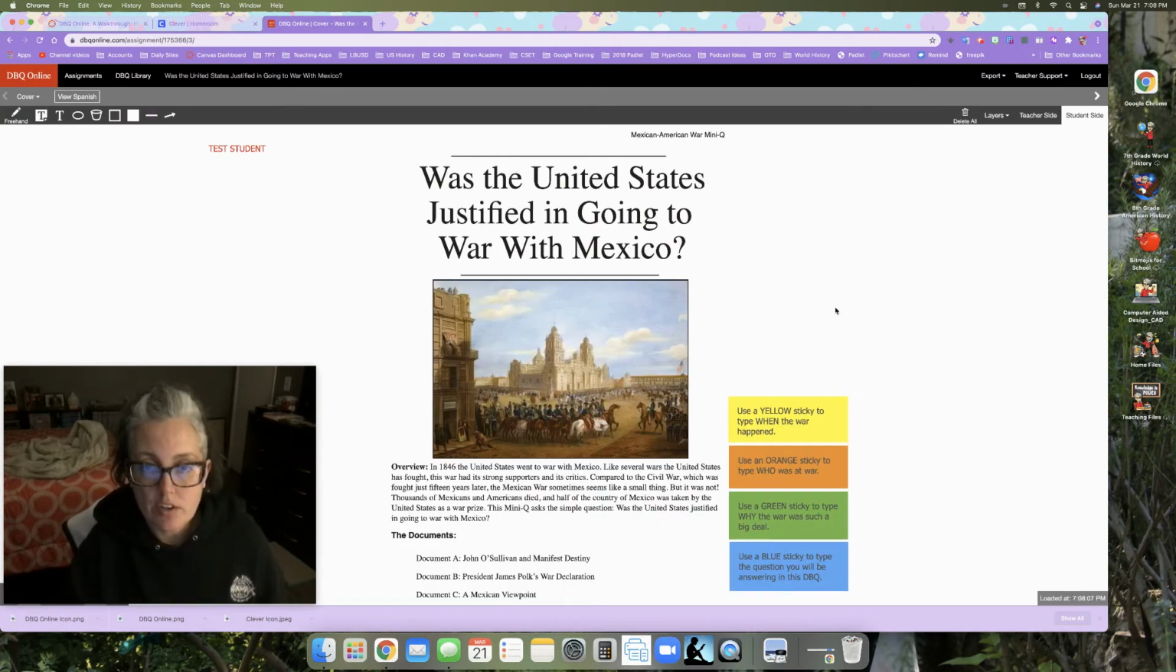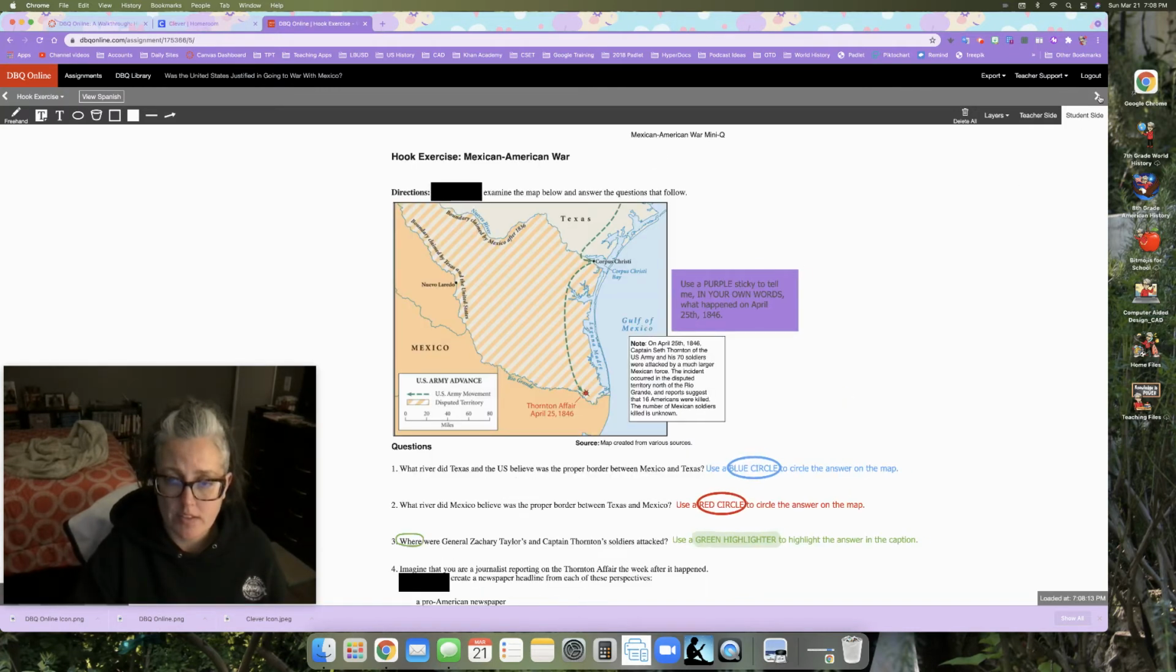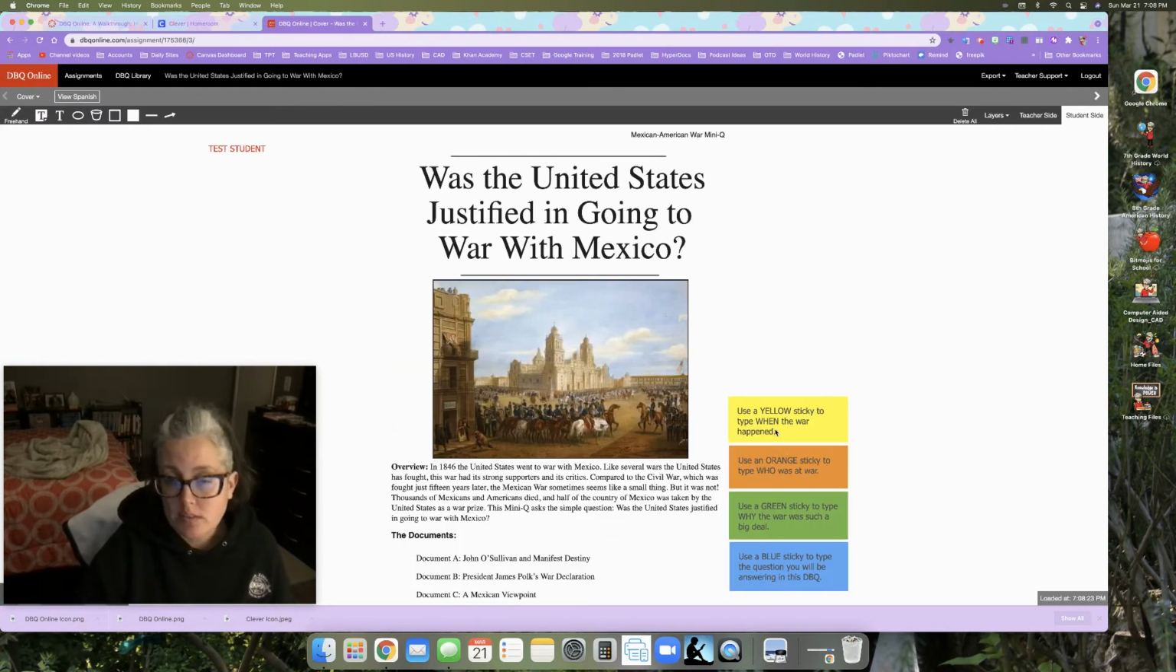Okay, now you can see that there are certain tasks. When you preview some of the things that we're doing, you'll see I've given you certain instructions on things I want you to do. That's where these annotation tools are going to come in handy. For example, on this page, it says, use a yellow sticky to type when the war happened.